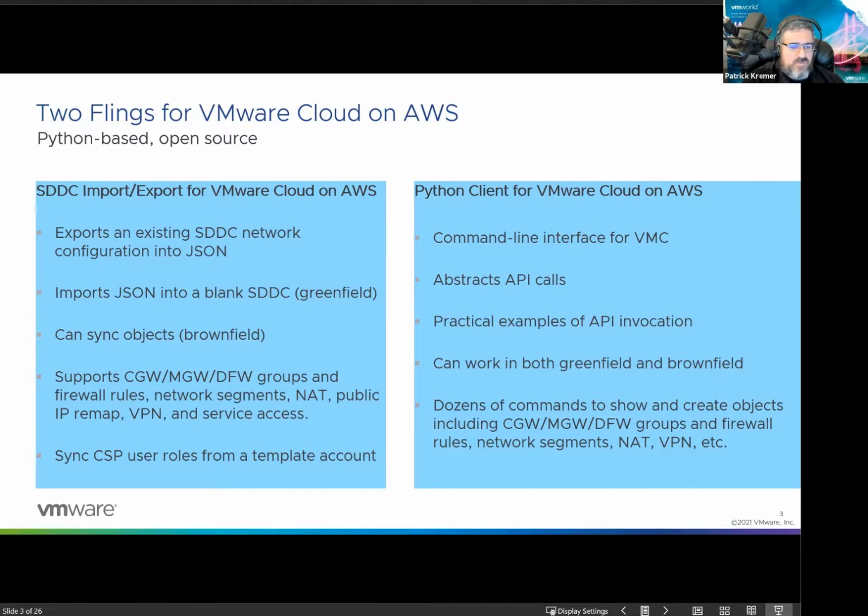It supports compute and management gateway, DFW groups and firewall rules, network segments, the DHCP config. It'll do NAT and public IP remapping. It'll do VPN objects and service access. And there's also a feature to be able to synchronize service portal user roles from a template.